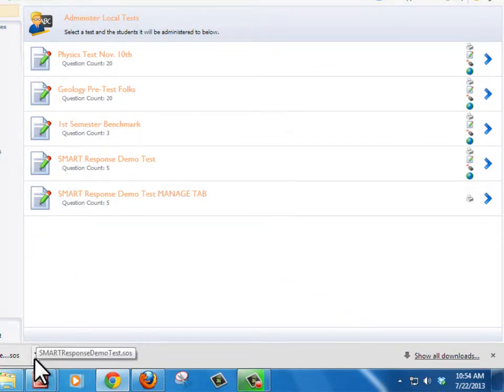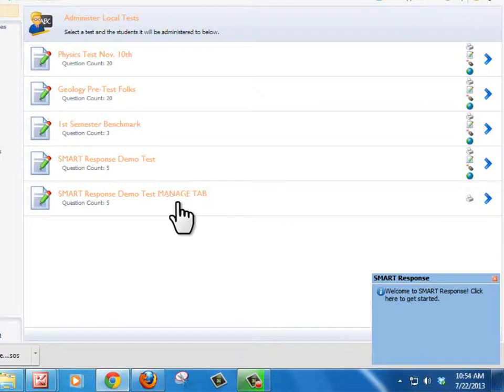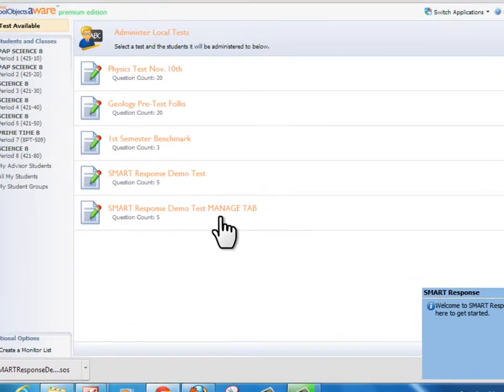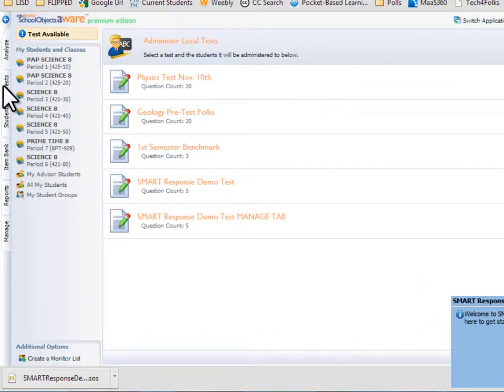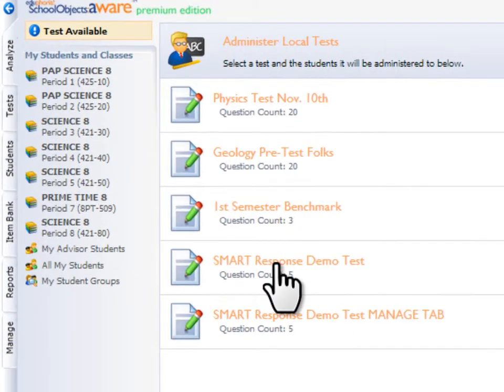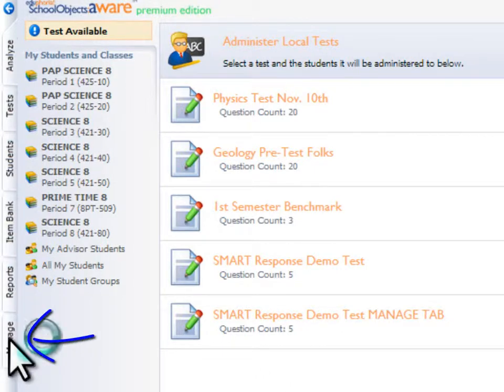So before we enable this test, let's go see where we enable the clickers for a test created under the Manage tab. Again, if you create it under the Test tab, which only you are going to be able to see the data for, so that's great for your own little personal quizzes and tests, then the clicker option is enabled automatically. But for anything created under the Manage tab, we have to manually enable the clickers.